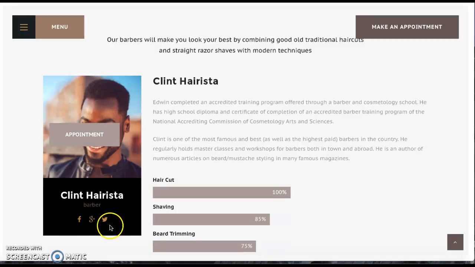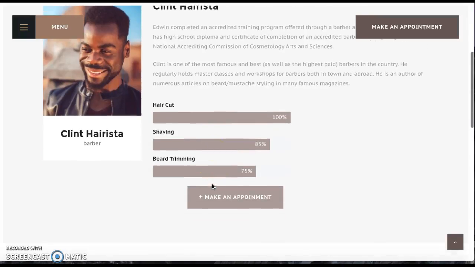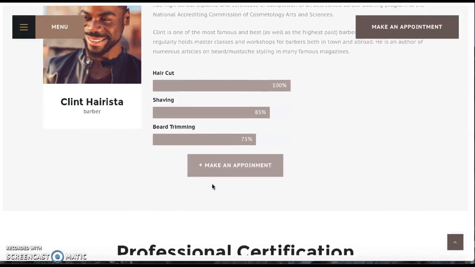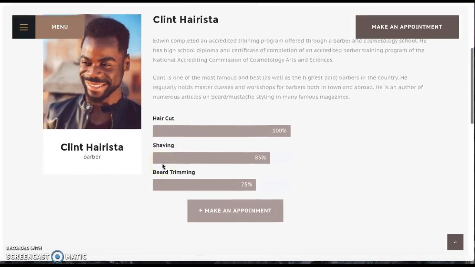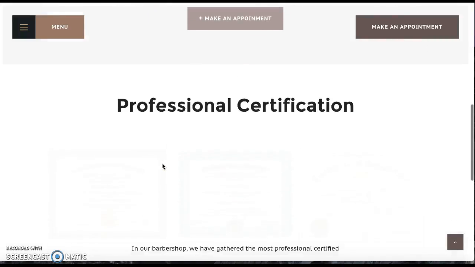If they have any social profiles they want to put up, they can do that right here in this section. This is a toolbar showing their skills. If an individual wants to book an appointment, they can do it right off this personal profile page, where they hover over the picture, and it'll take them right to the appointment page.